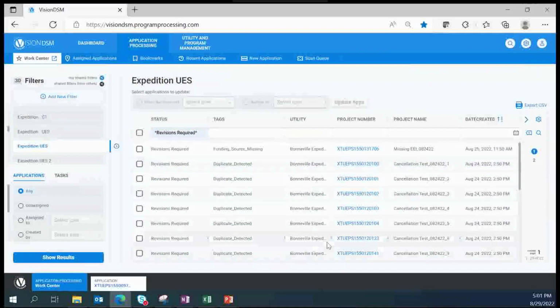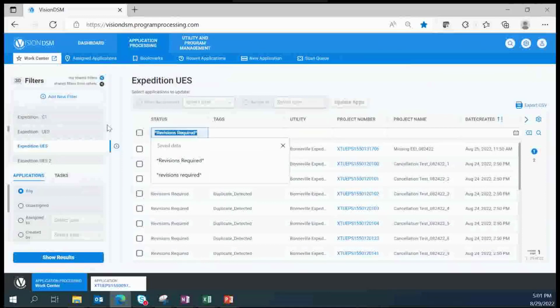A last important part of the WorkCenter filters is the fact that you can export results to save them for another time or to run reporting off of. So for example, I'm going to remove this revisions required and just show all results once again. Delete and enter, and I will see full search results. Suppose I want to pull a report or an Excel export of all applications I submitted on August 24th.